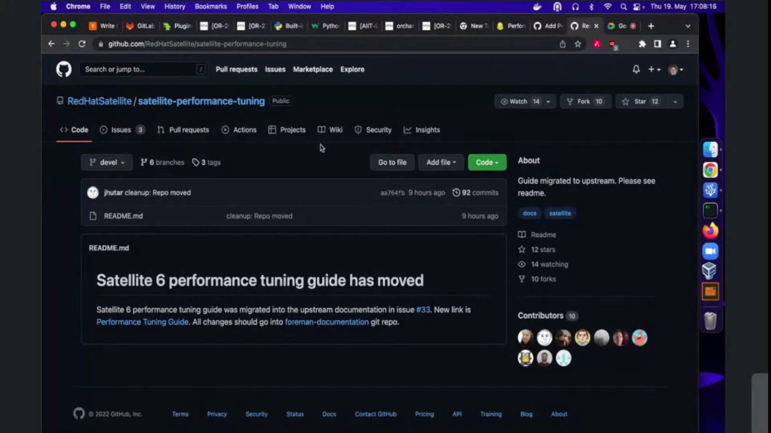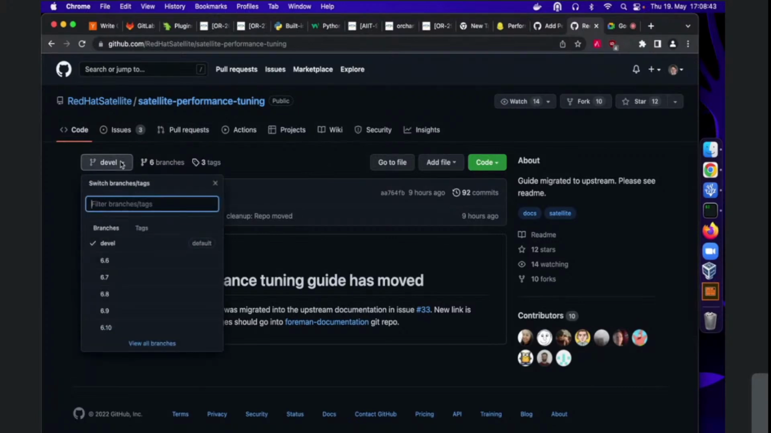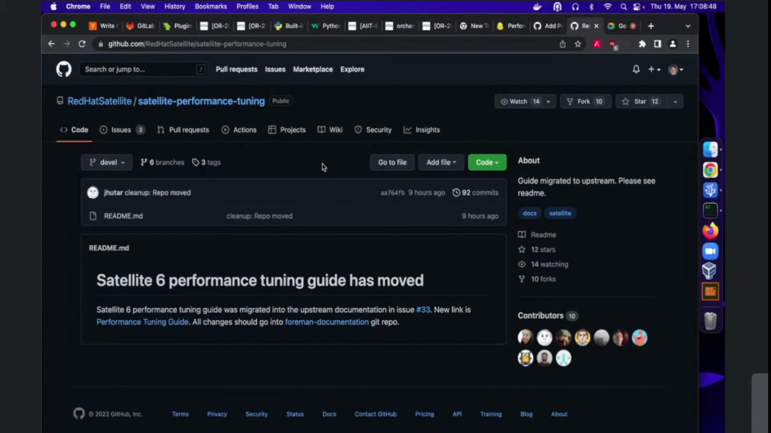I want to say thanks to a couple of people and organizations. As Melanie said, yes, we moved the performance tuning guide over to the Foreman documentation. First, thanks to the Red Hat Satellite team. As you can see, it's already been updated in their repository on the devel branch that the content has been moved. So all contributions that are not specific to an older branch or a specific Satellite version will now go directly into the Foreman documentation itself.